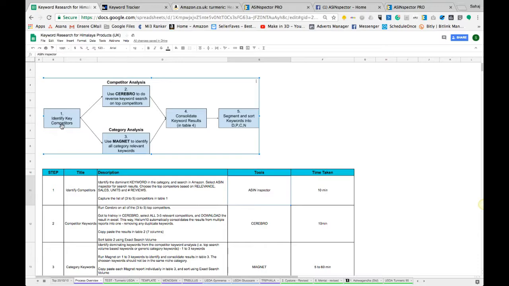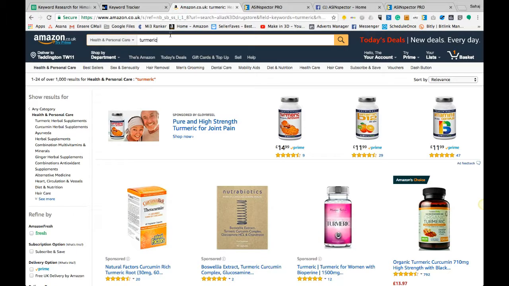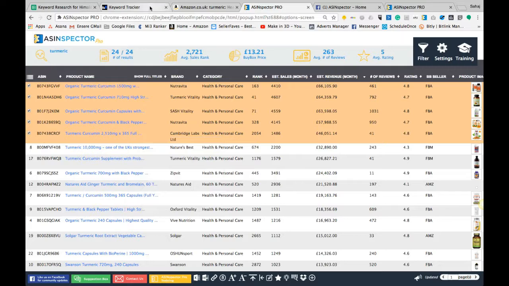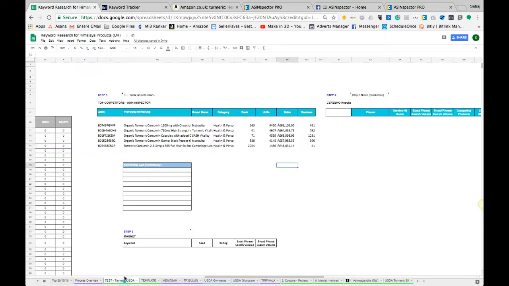Now explaining it, that's why it's taken a bit of time. Otherwise, just imagine you going into it, typing turmeric, clicking ASIN Inspector, choosing the top 5, downloading it, and copy pasting it into here. It should take 5 minutes. It's not that complicated.